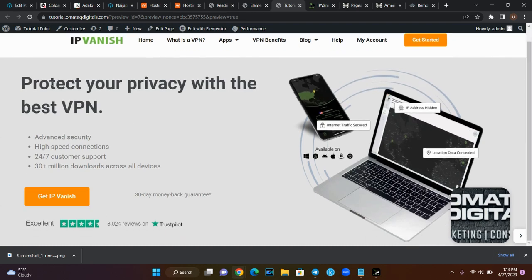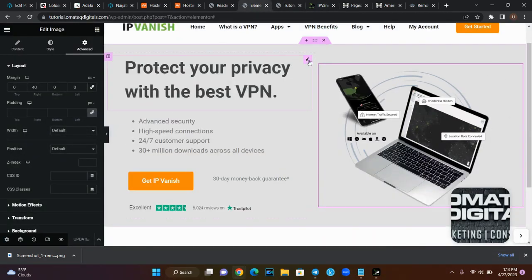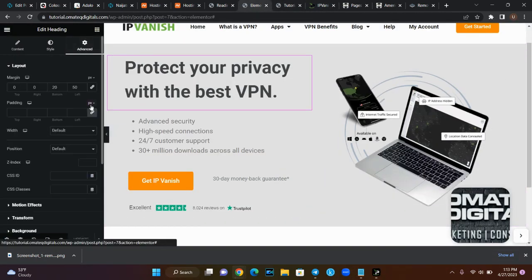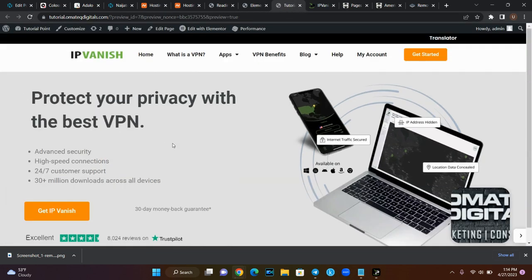Now what we need next is to shift this. We need to shift it to align. Now let's give it padding. Since we've used margin, now let's give it padding. Let's give it left padding of 30. Yes, let's give it left padding of 30. Let's update and let's view it. Look, I think our left padding is okay.